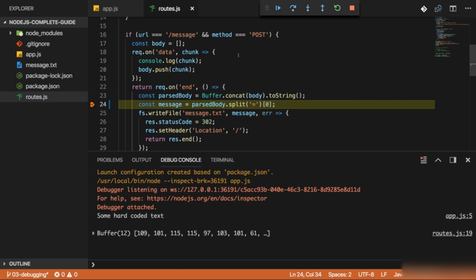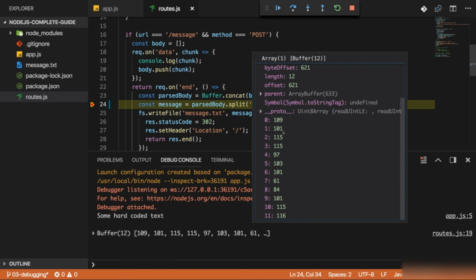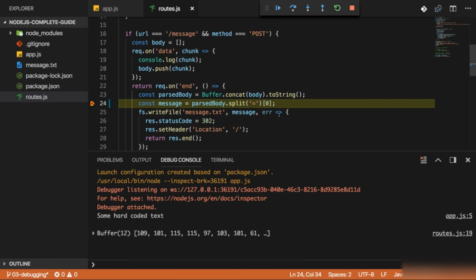And actually, you can now analyze your code in the moment it's running. For example, you can hover over your variables to see what's stored inside of them. So for example, you see that the parsed body is this string, which we're splitting in the yellow highlighted line. You see what's inside of the body you pass to concat, that it's an array with a buffer of length 12, for example. You can even expand this to look into it a bit more and find more details about the buffer in case you're interested here.